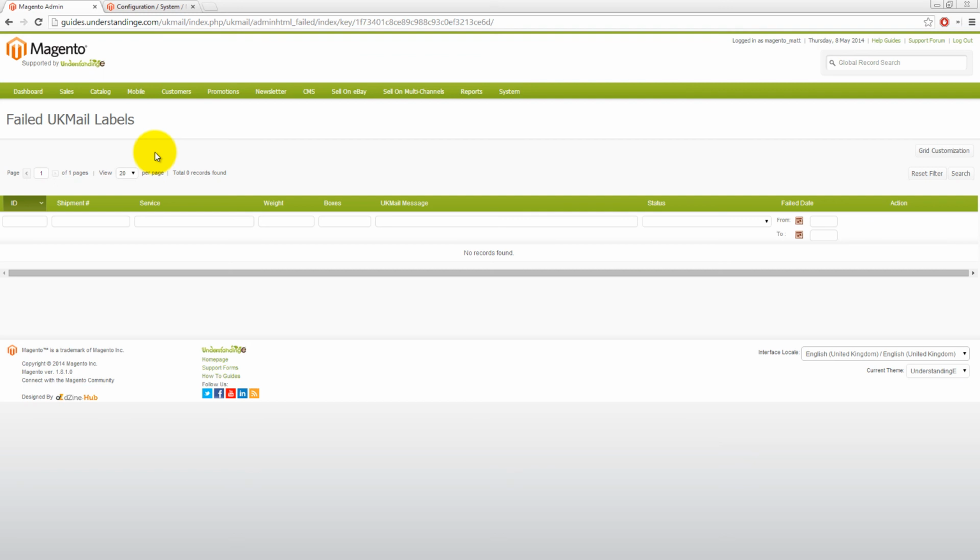Right, okay, but we can jump into a failed one, tweak the details, and then resend it as well? Yeah, so you can. We can't see it here because we don't have one, but on the far right-hand side, you see there's an action heading. Under there, any consignment you had would have the ability to resend, and that resends it back to UKMail.